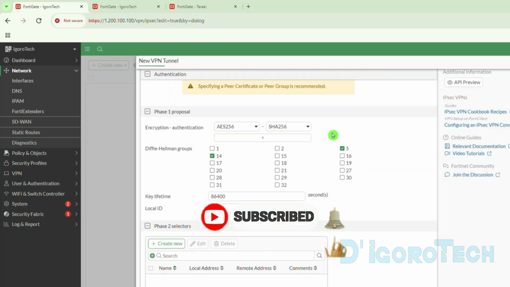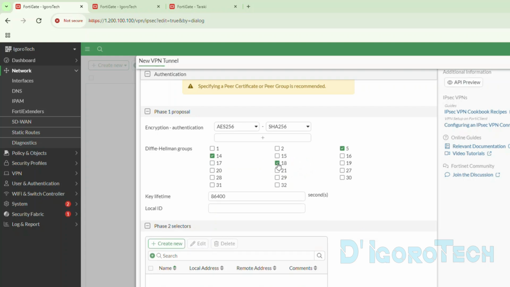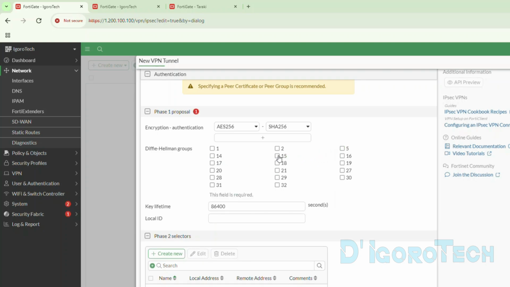We also need to choose the Diffie-Hellman group or DH group. The same goes with the encryption and authentication. The higher group the more secure. For better security, you can choose multiple groups if you prefer. For this demo, we will use only one, we will choose group 15.